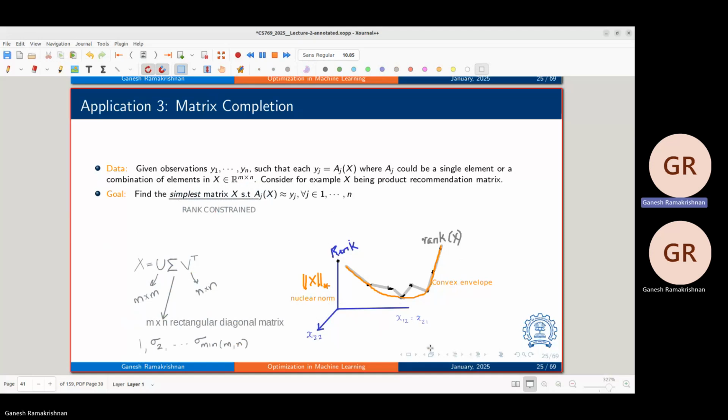x minus y square. So it's not good. So I hope you got a hint here, right? It's not going to be as smooth as that, right? You see, this rank has a lot of kinks. So see, rank is basically discrete, right? So it might look something like this gray curve.